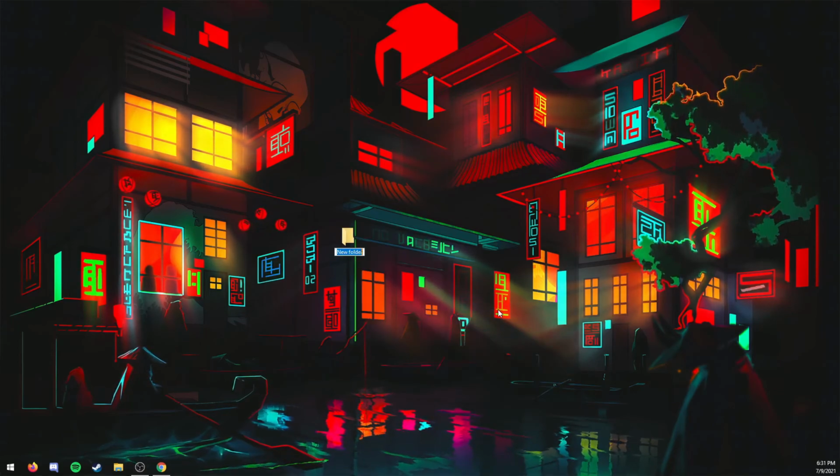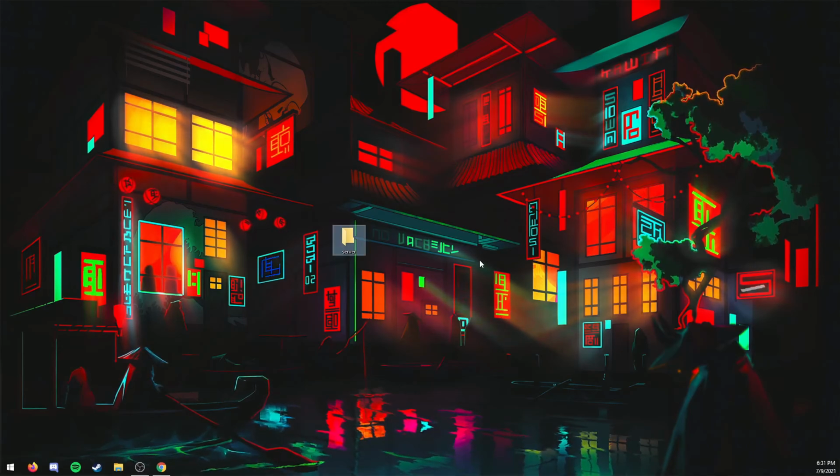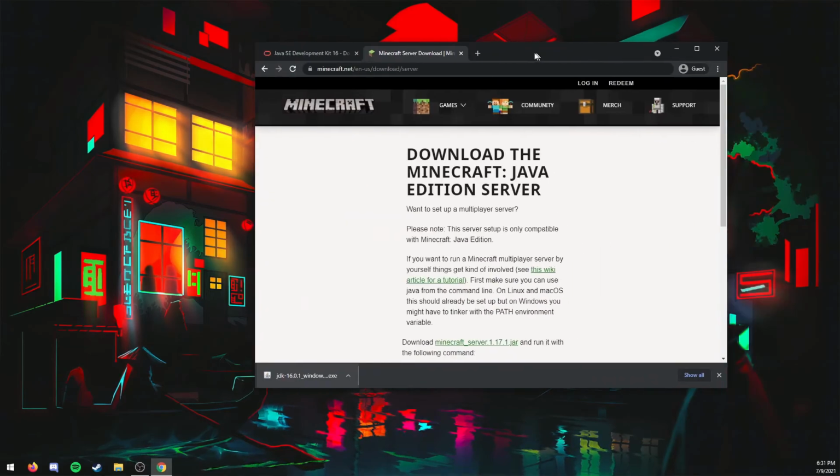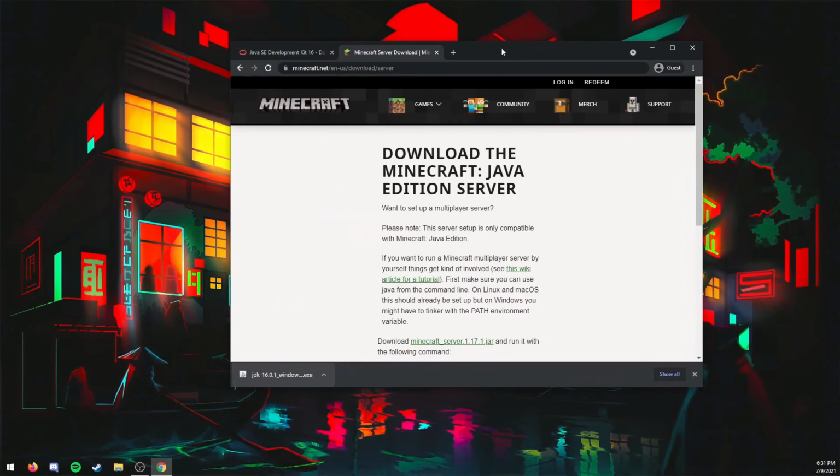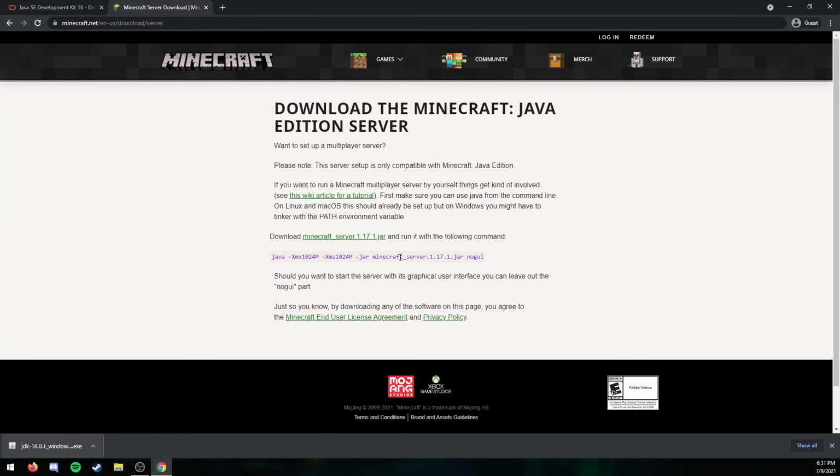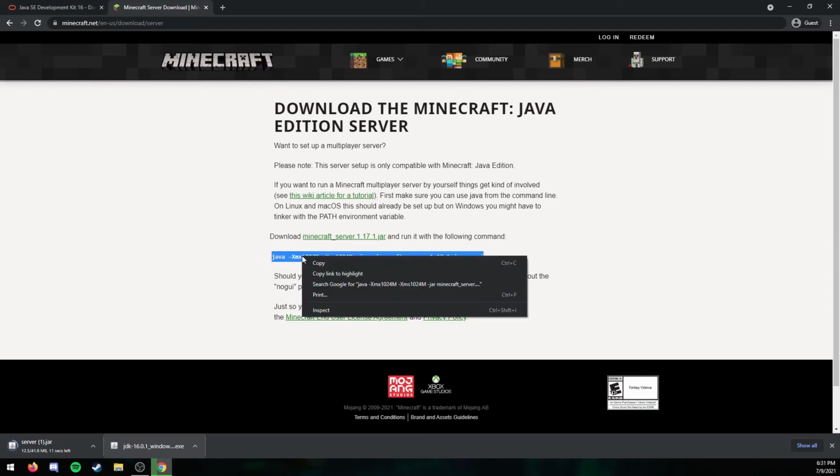You're going to go ahead and make a new folder, and you can call it anything you like, but I'm going to call it server. And you're going to go to the second link in the description, which will open up the official Minecraft website with the 1.17 server download. You're going to click on that link and copy this purple text right here because we're going to need it later.